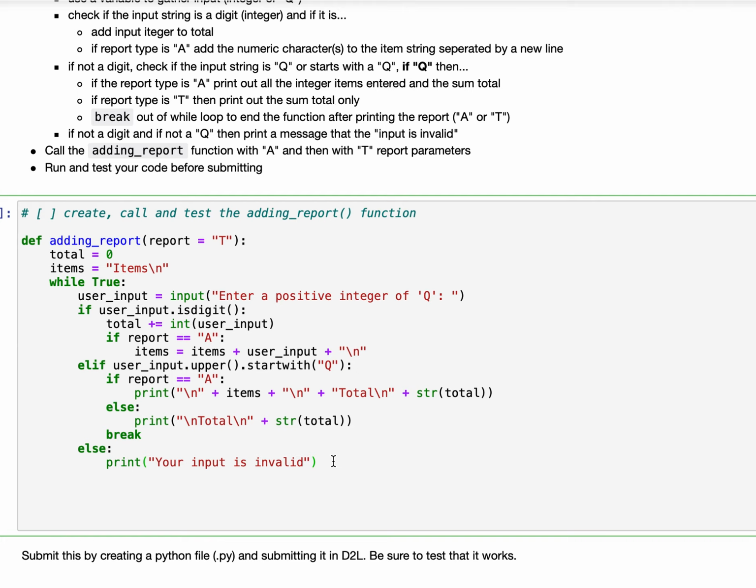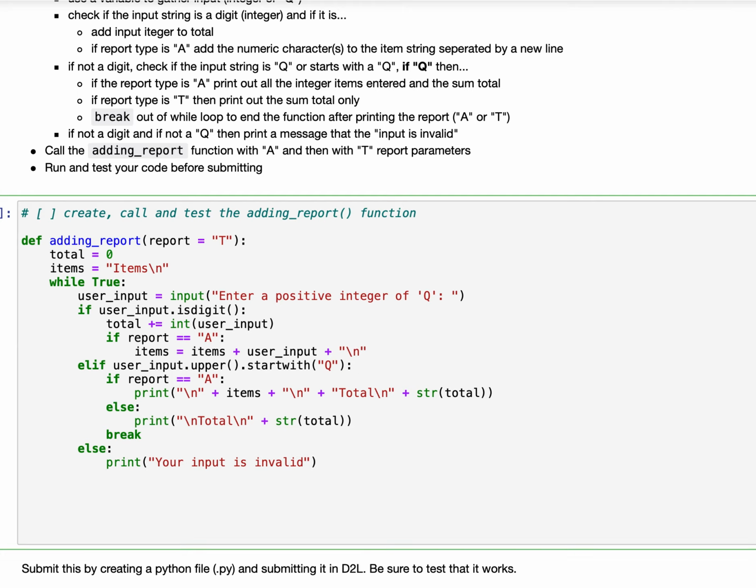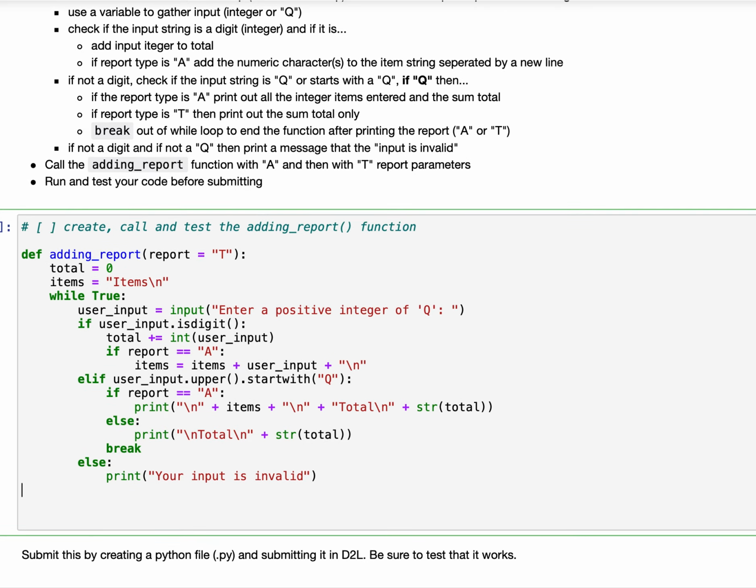Great. So now we are nearing the end. It says to call the adding report function A, then the T report parameters. So right now, if I just did adding report, we have the report default set to T, so I'm just going to get the total. So let's run that and test it out.